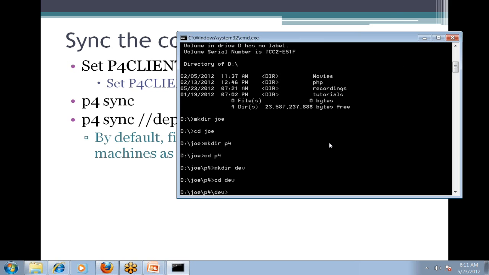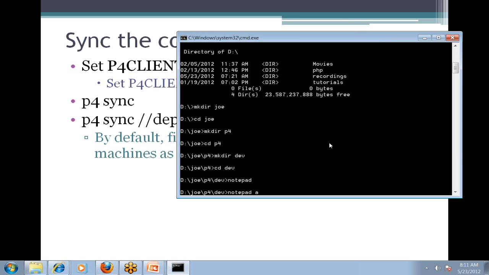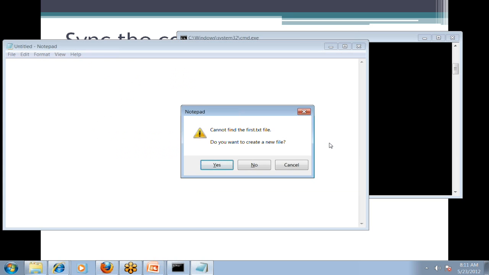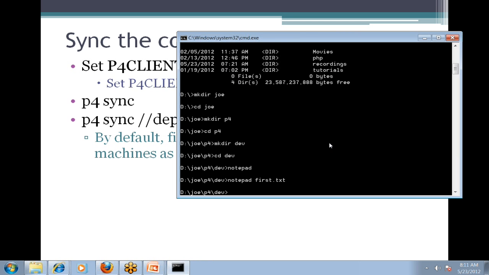So let me create a file and submit. I have to create a file here, so Notepad, maybe first.txt. Yes. This is the first file. So I have created a file. Now I need to submit this.